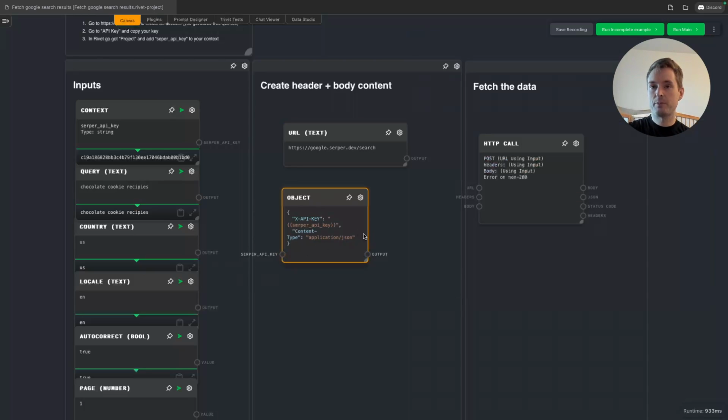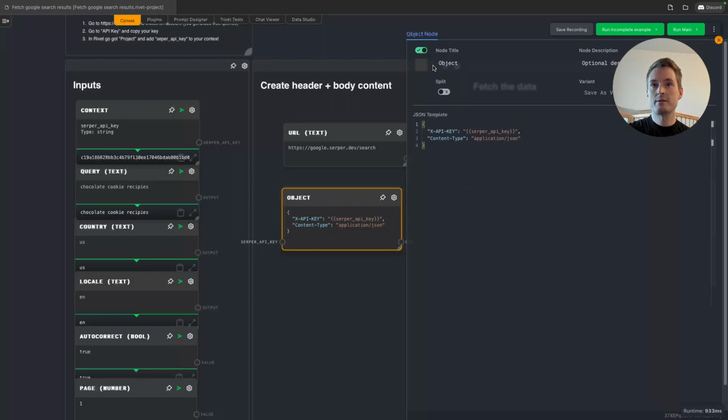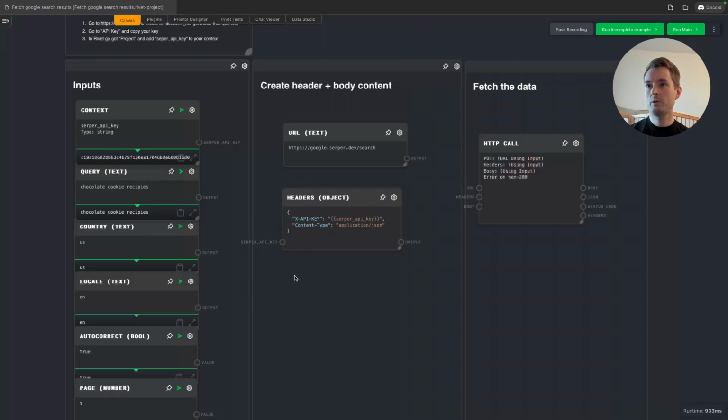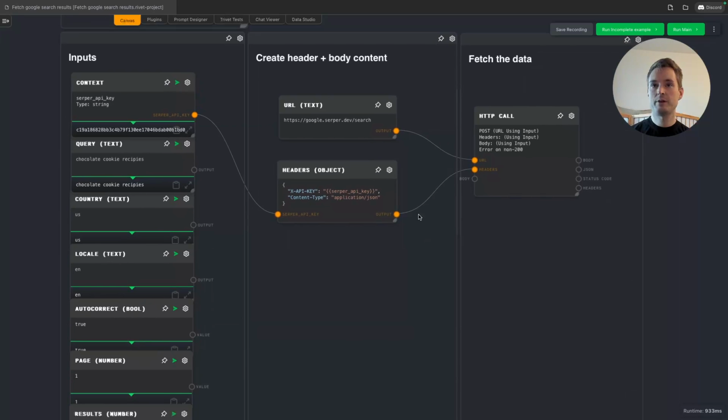And now we basically have our first part. Those are the headers. And we're now connecting the Serper API key here. And then we can already put this in headers, and the URL can go here. And we're already half done, as you can see.